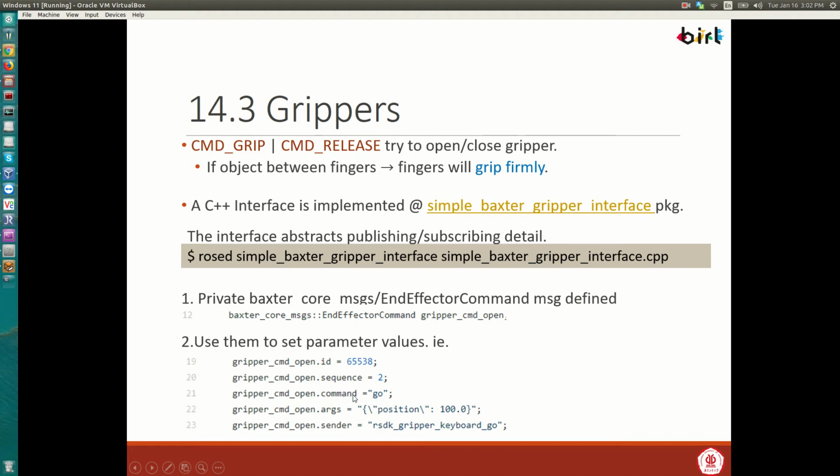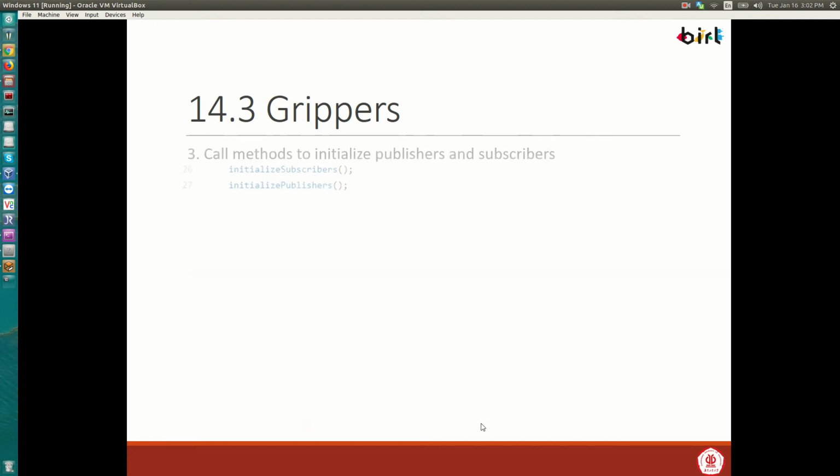We can say the command go, and then set arguments in this way, position 100. So this will open the gripper completely, and then if you want to include a sender message, you're free to do so.